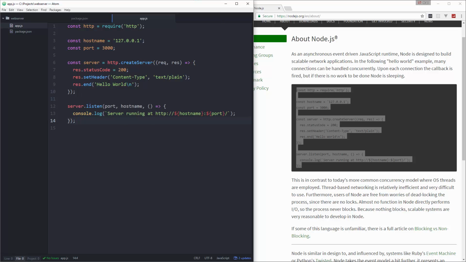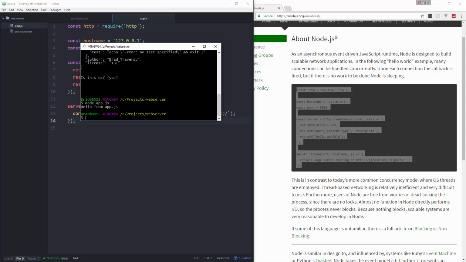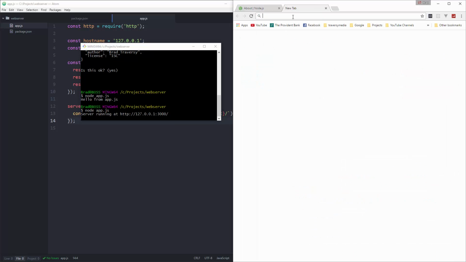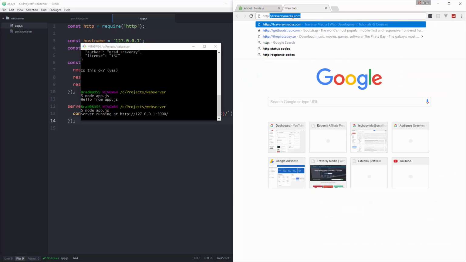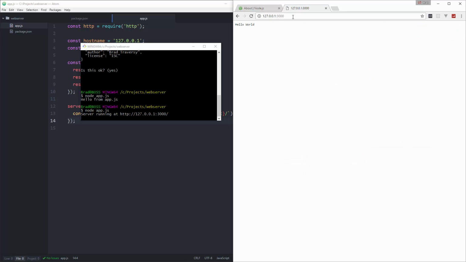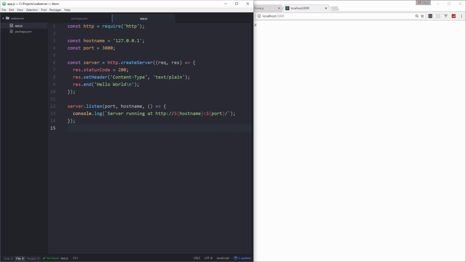So let's save that, and we're going to go back to Git Bash, and we're going to again run node app.js. And now you can see that it says server running at our loopback and port 3000. So now if we were to go to our browser and say 127.0.0.1:3000, we get hello world. We could also use localhost:3000. And it's just putting out that text. That's all we're serving here.